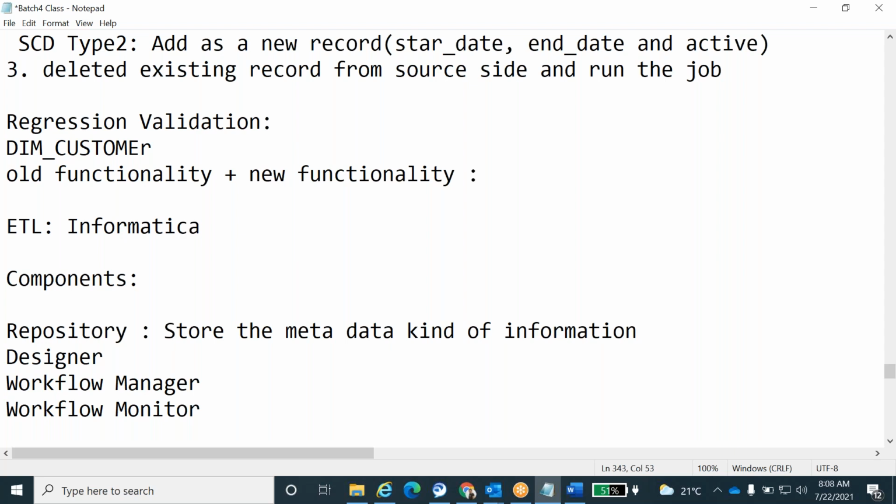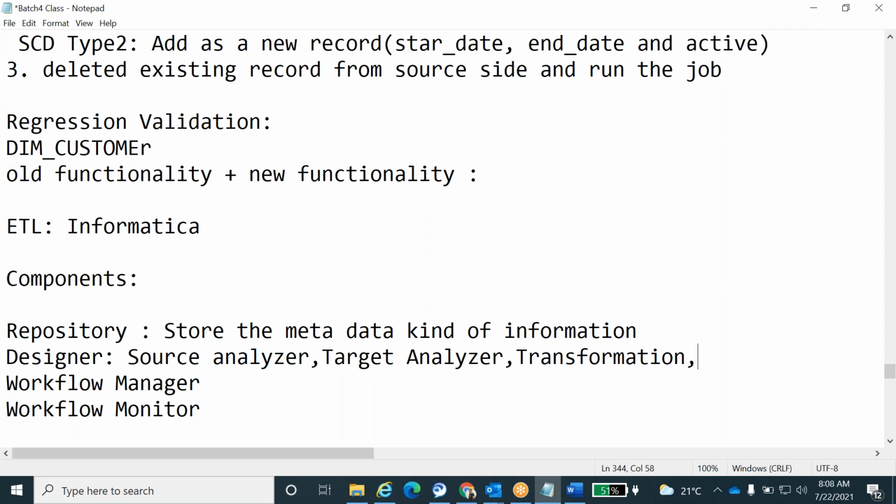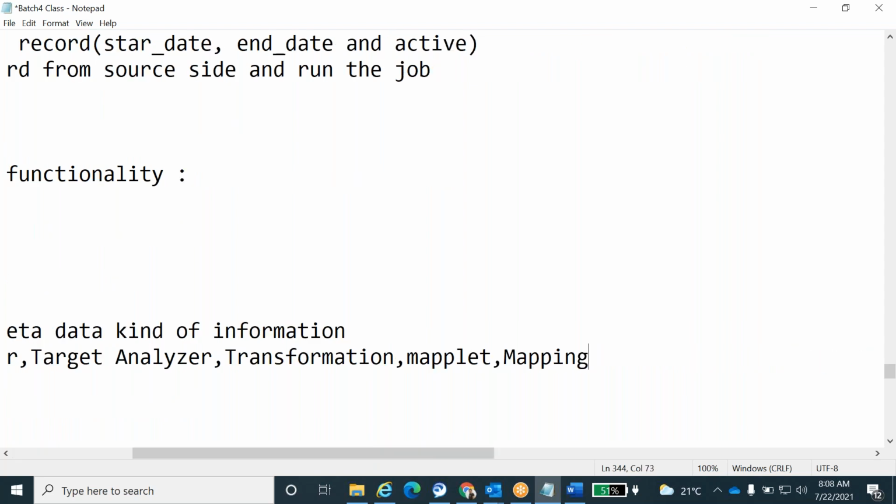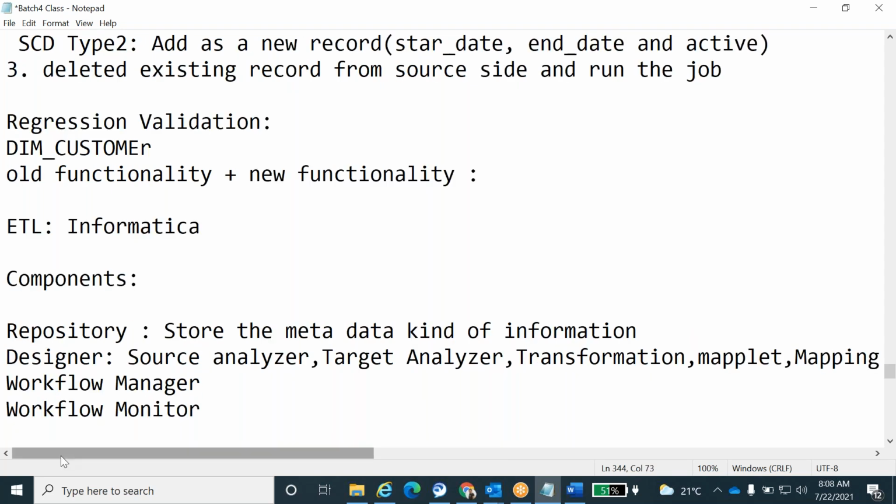Then come to the designer. Again here we have different components: the source analyzer, the target analyzer, the transformation developer, the mapplet designer, and the mapping designer. Five components are available in the designer.